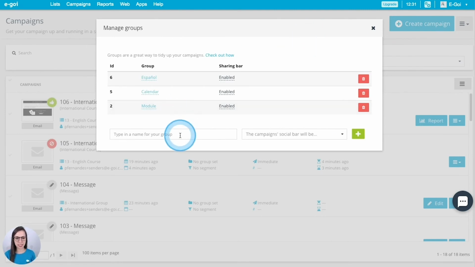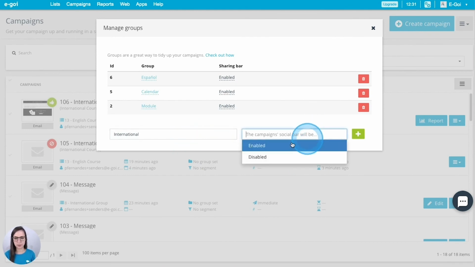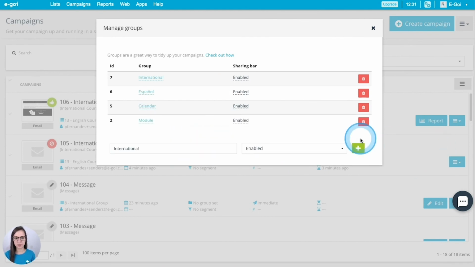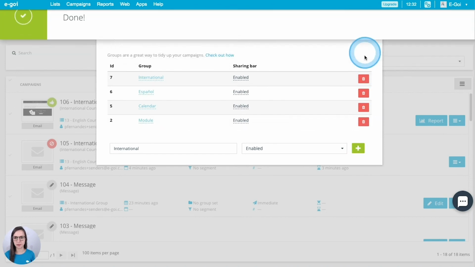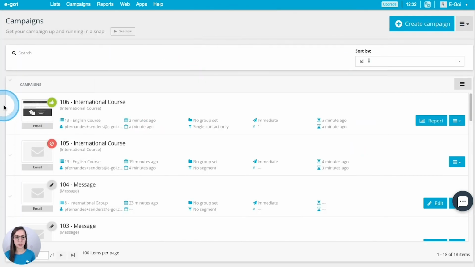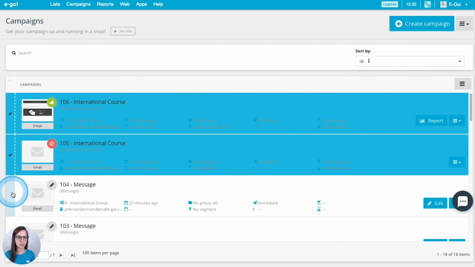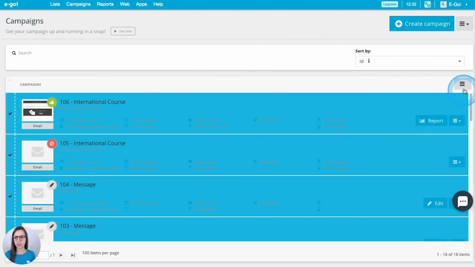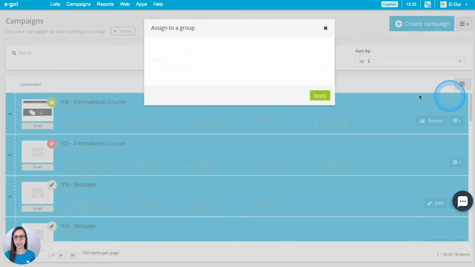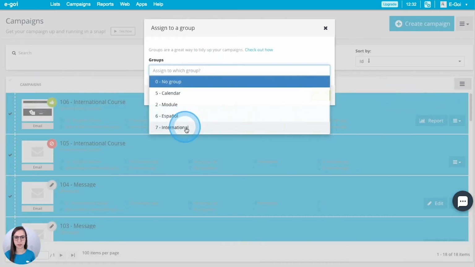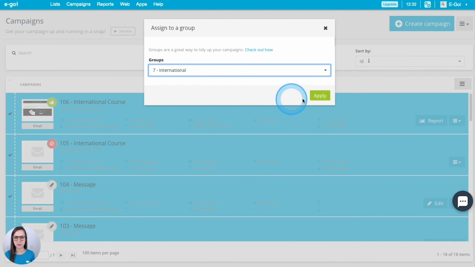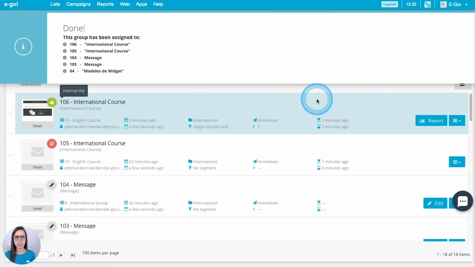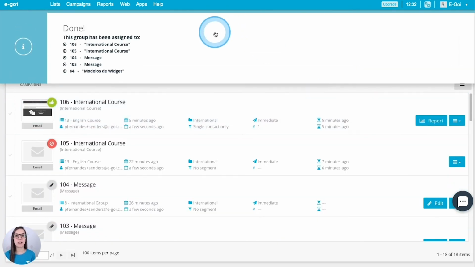Let's create a new one. Okay. Perfect. And then I'm going to say that these 3 campaigns are related to the international group, the one that I have just created. Apply. So that I will have everything very well organized.